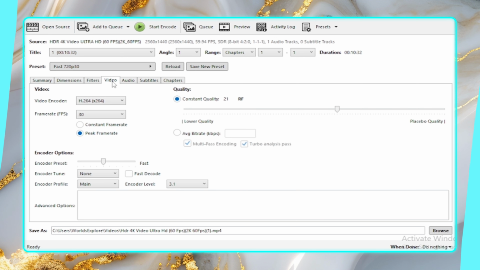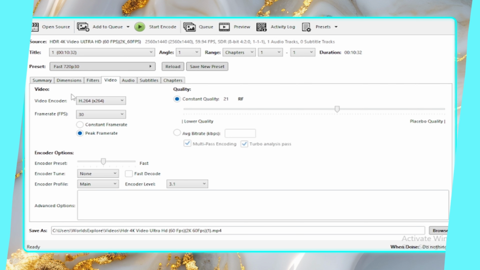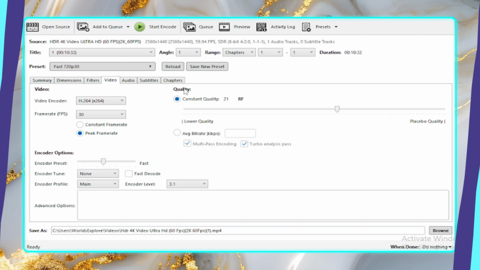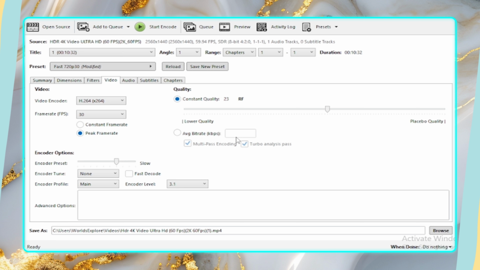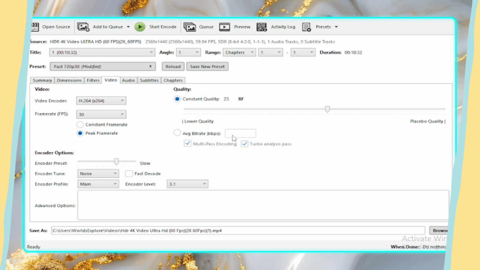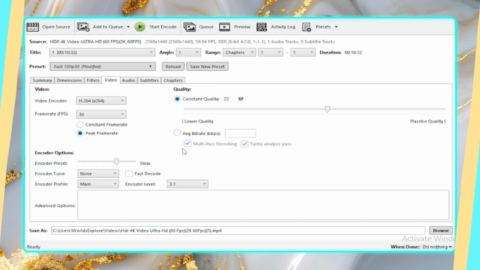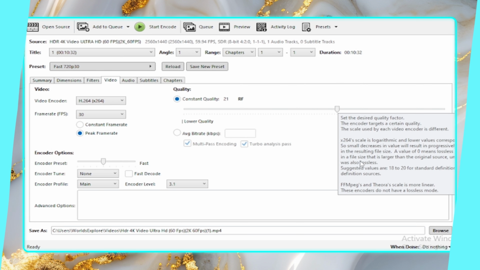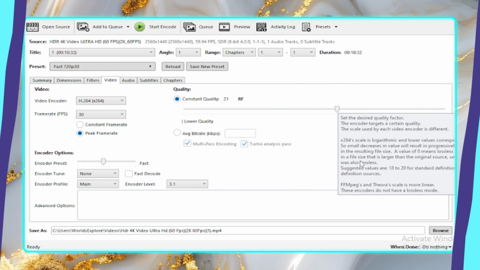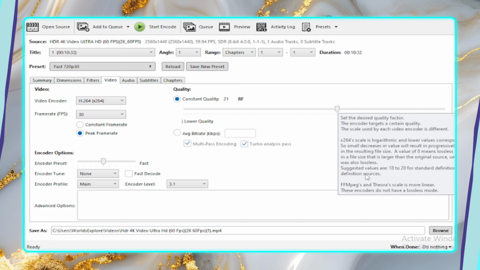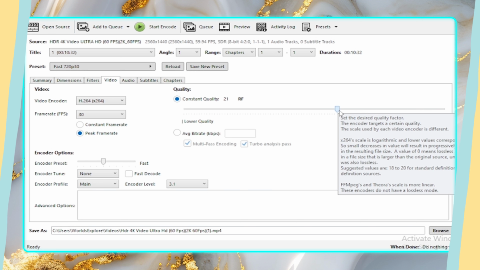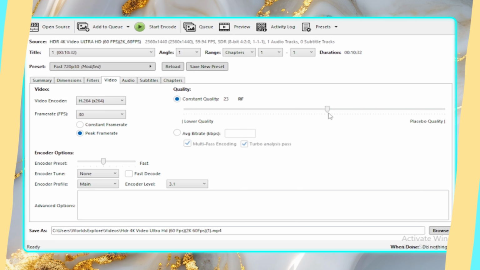Under the Video section, you can edit the encoder type and the frame rate settings. Under the Quality section, there are two options, constant quality and the average bitrate. Unless you know or desire a particular bitrate, I would recommend using the constant quality, where you can select the quality factor, RF factor. Handbrake recommends 20 to 23 for high definition and 18 to 20 for standard definition sources.